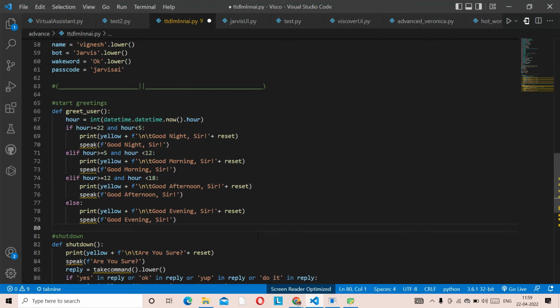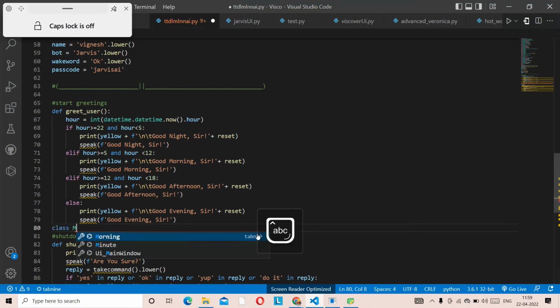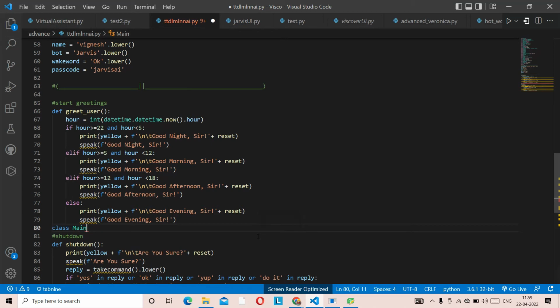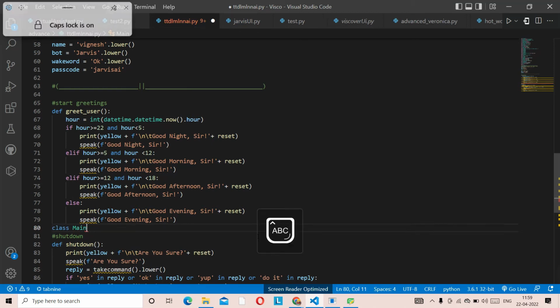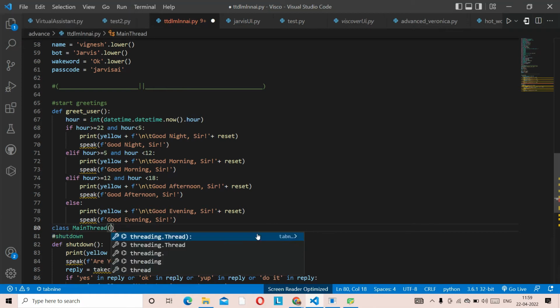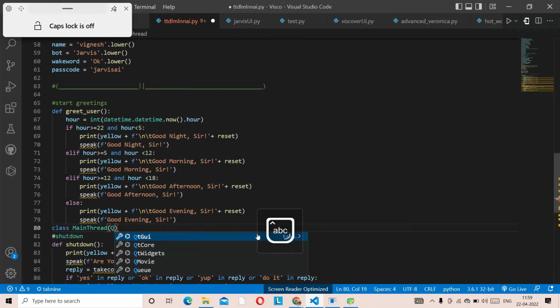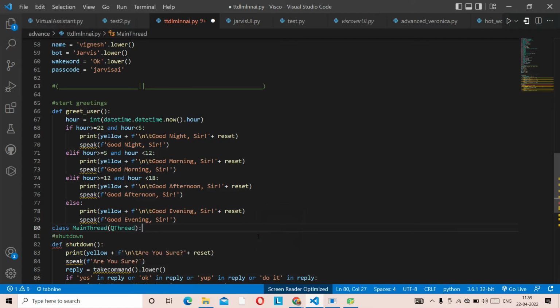For creating the main thread, we have to create a class. So you put class, capital M, MainThread, brackets, QThread. Fine, simple. Now you will be wondering where this thing came from, right?